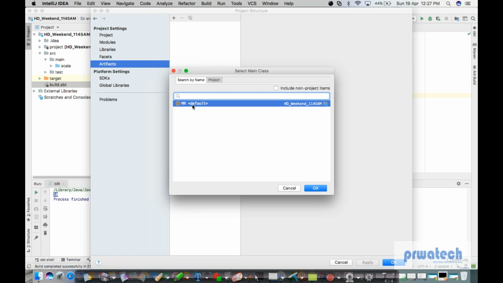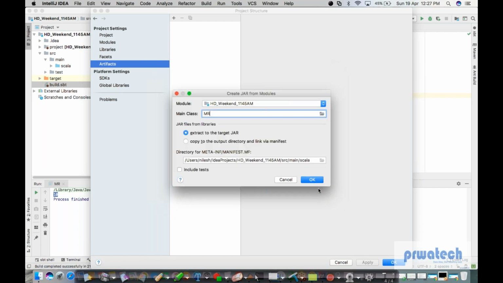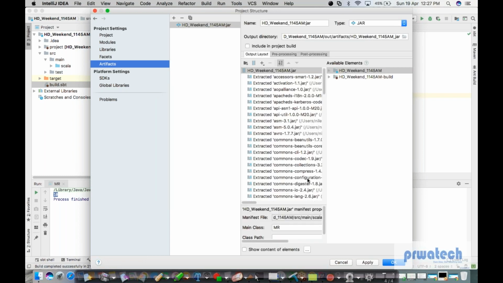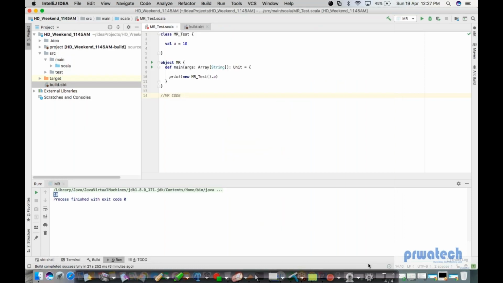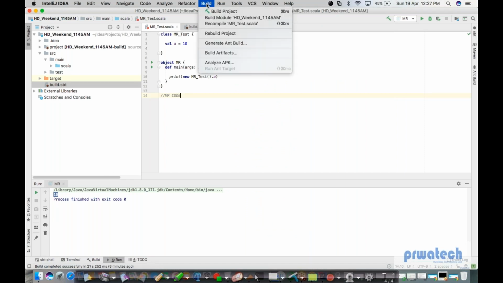This is my class. This is my object name. Say OK and OK. Once this is done, then apply and OK. So this is built in my artifact ID. Now I will go to build option.